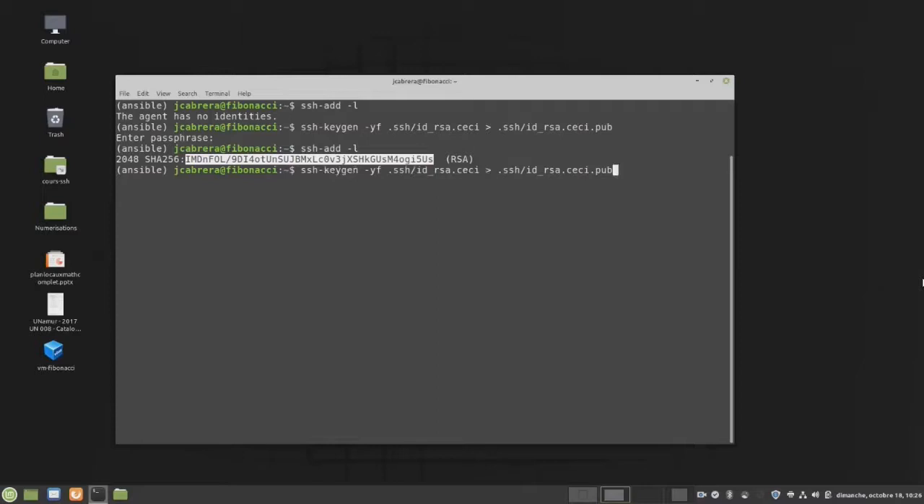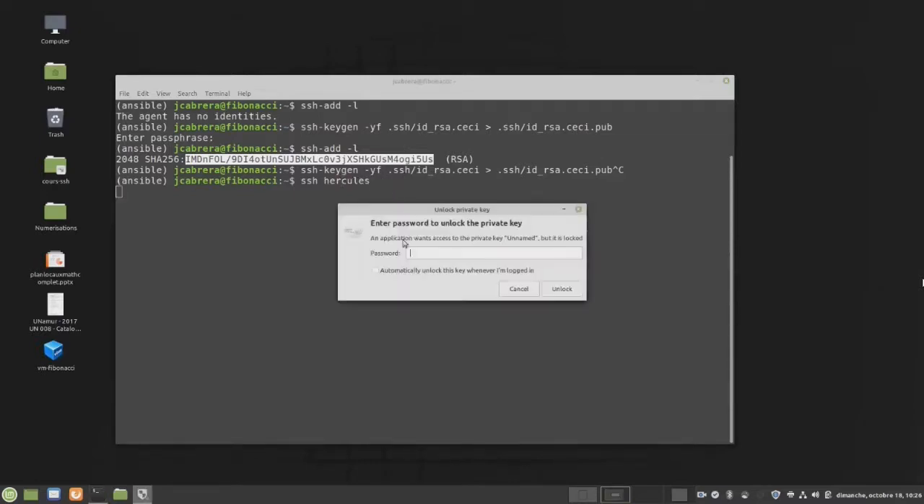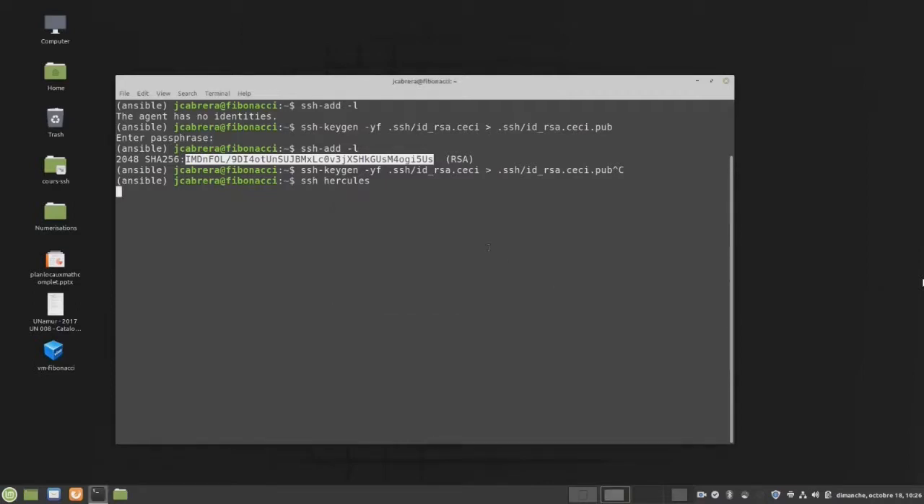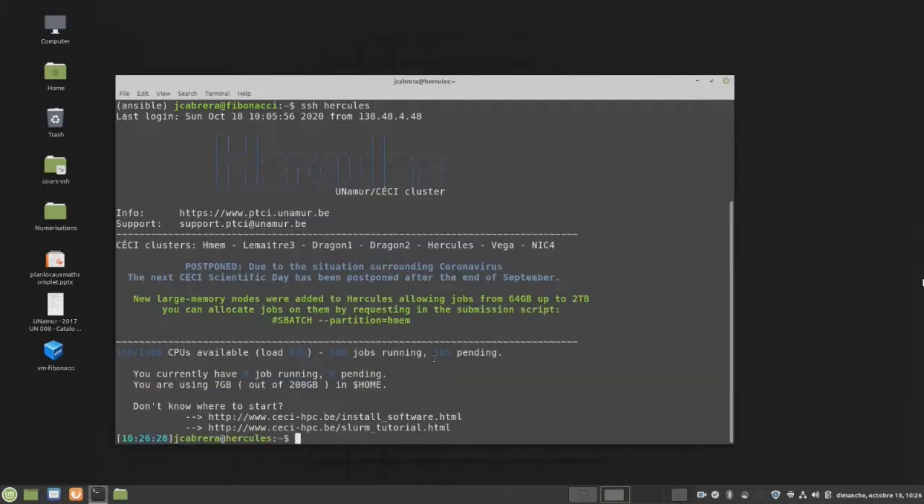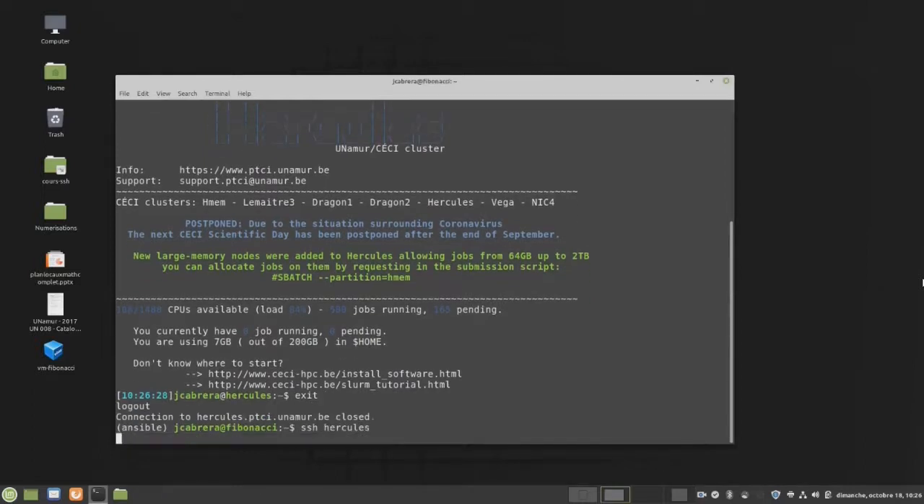So next time you connect to the cluster, your agent will ask for the passphrase and will memorize it. Now that it is in memory, if you connect again, you will not type the passphrase.